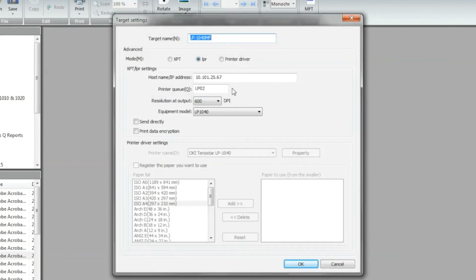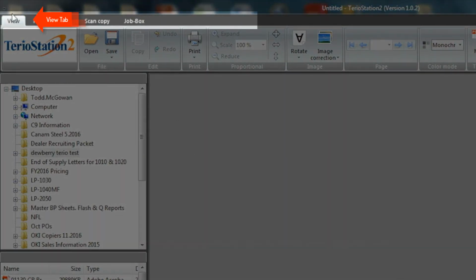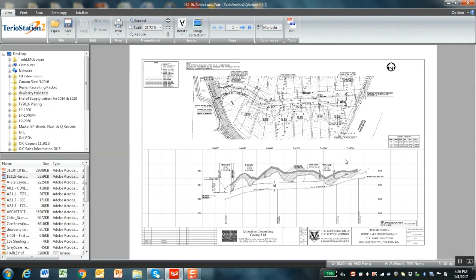Here's your IP address. LPR is the best setting for this. The new version, Terio Station 2, now allows you more applications for small format, so we can print and capture the Oki small format copiers as well with this program. Once you've done that, you'll notice here that there is a view tab. This allows you to see the big snapshot of the file.